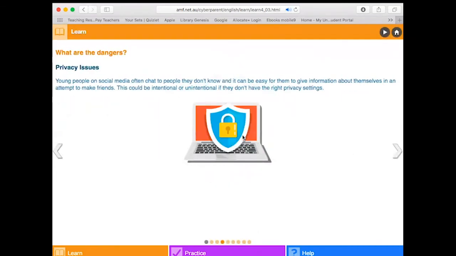Young people on social media often chat to people they don't know and can easily give out information about themselves in an attempt to make friends. This could be intentional or unintentional if they don't have the right privacy settings.